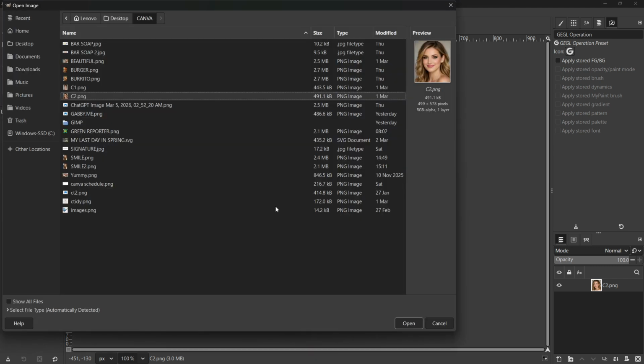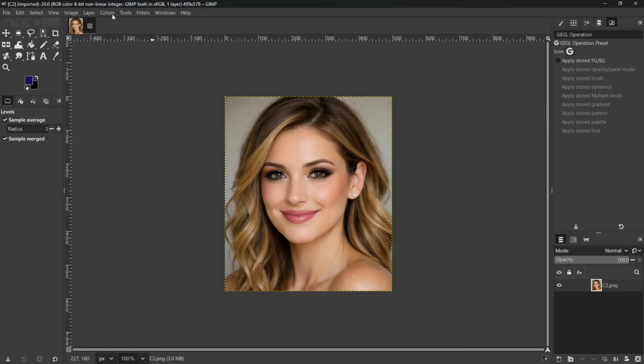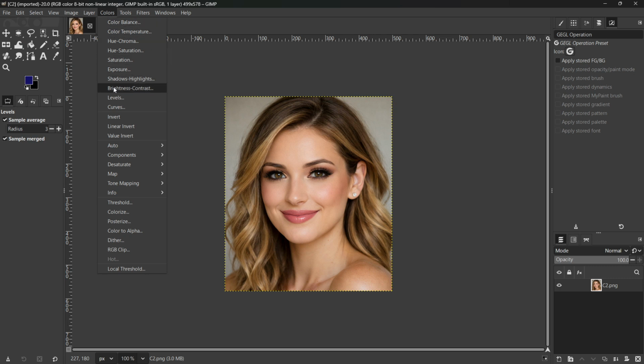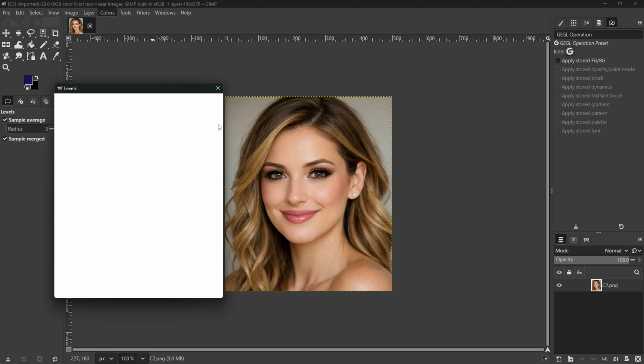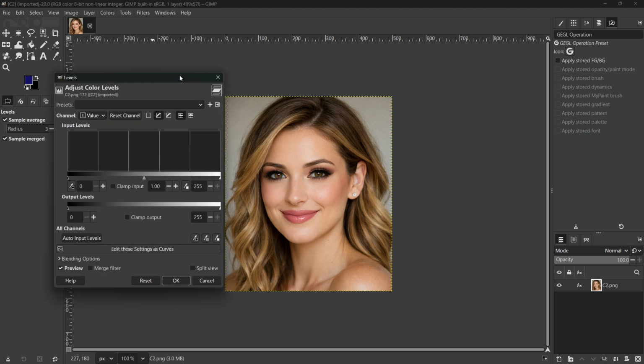Now we'll open the Levels tool. Go to the Colors menu and click Levels. This brings up a dedicated window that's central to precise tonal correction. Front and center, you'll see a histogram, which is a graph showing the distribution of tones in your image.